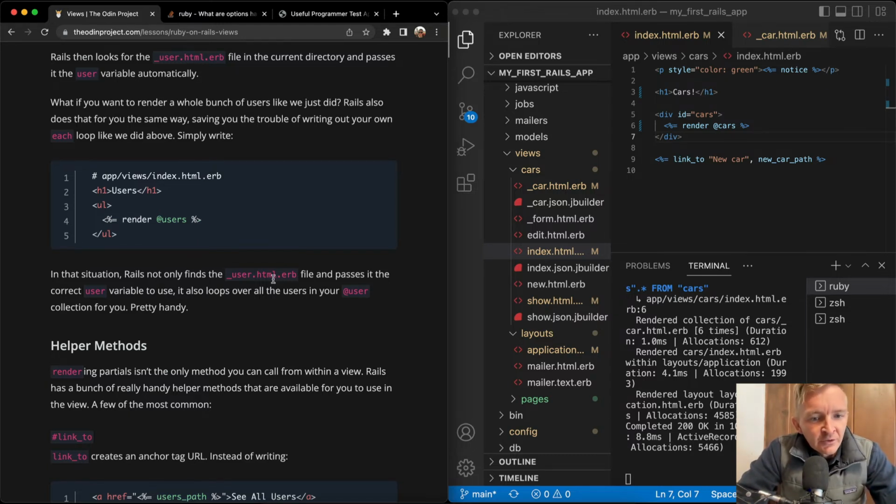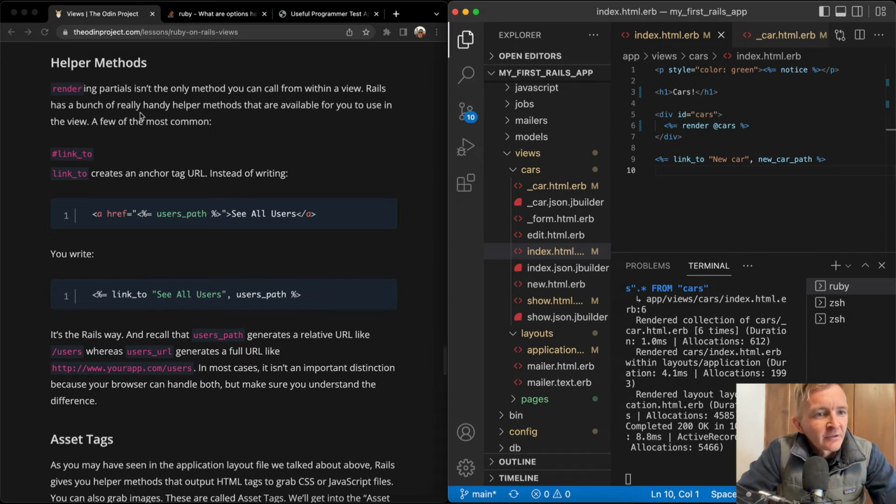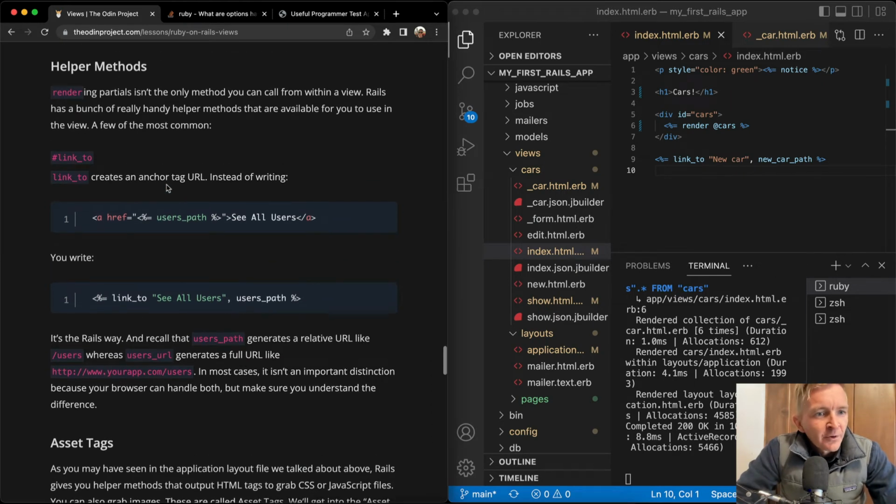Rails only finds the user HTML file and passes it to the correct user variable to use. Wow, this is just something I learned. That's cool. It also loops over all the users in your user collection for you. Pretty handy. Helper methods. Rendering partials isn't the only method you can call from within a view. Rails has a bunch of really handy helper methods that are available for you to use in the view.